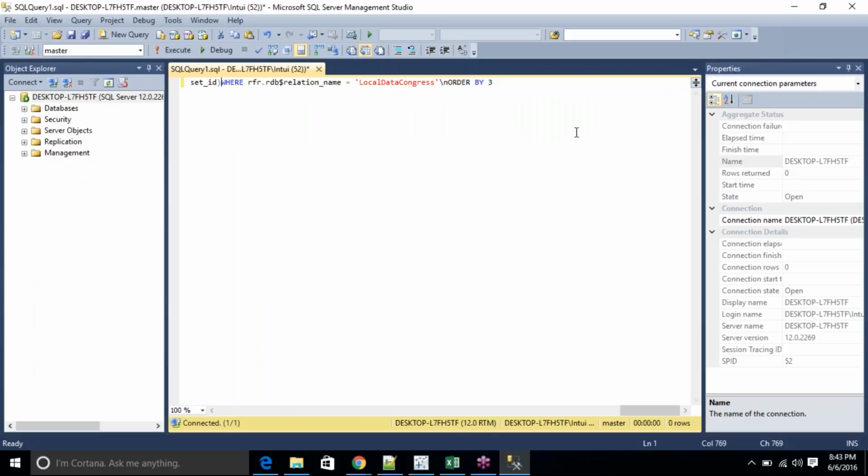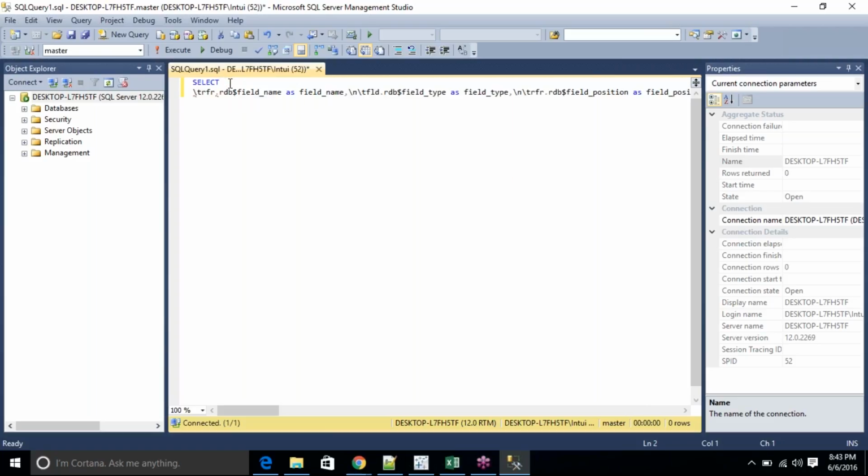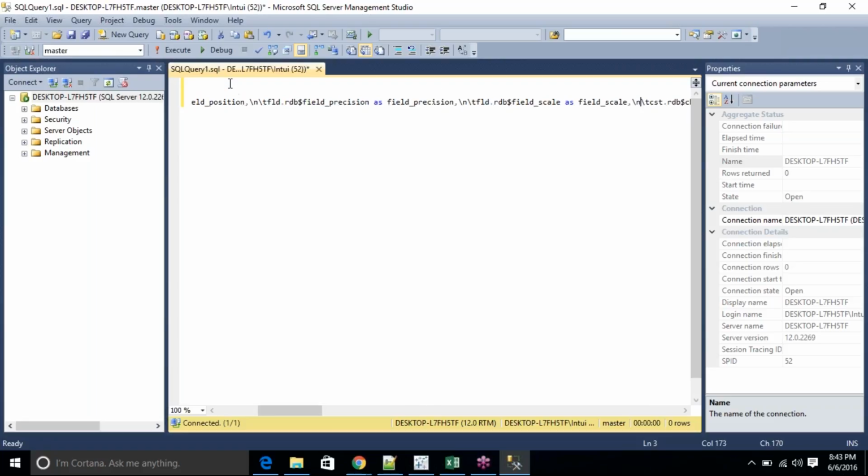Okay, so let's explore this query a little bit. So select \n. Basically \n is next line. So something like this, here I have a \n, one more \n. Next line. All these things you can do once you understand. So this is my subquery.